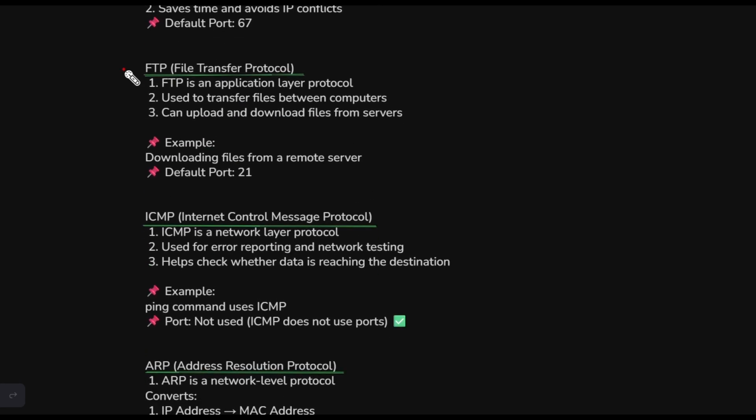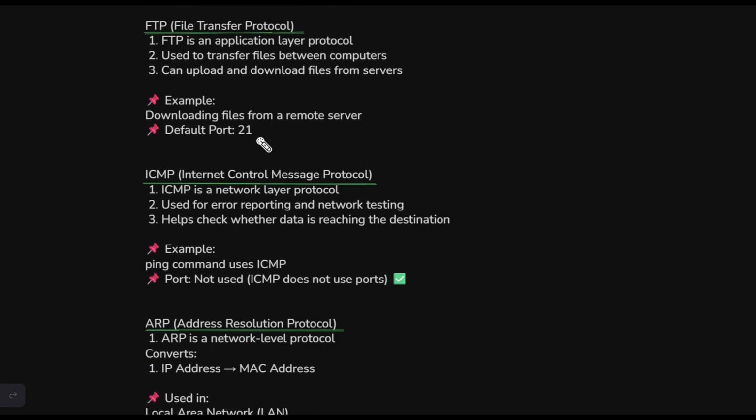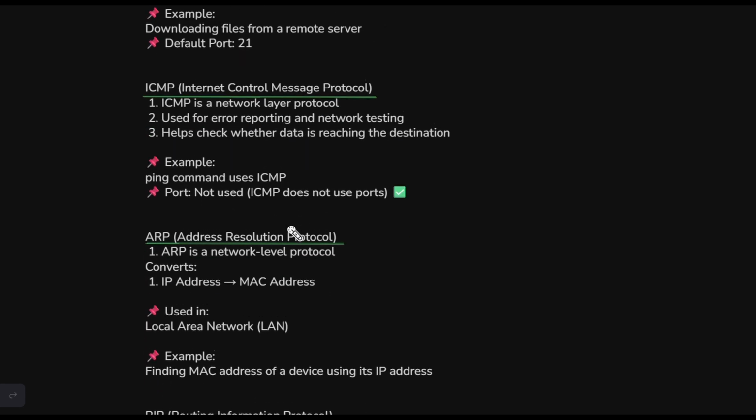Next comes FTP, that is File Transfer Protocol. FTP is also an application layer protocol. It is used to transfer files, as the name suggests, between systems. Okay, and it supports both upload and download. For example, downloading files from a remote server. The default port number is 21.